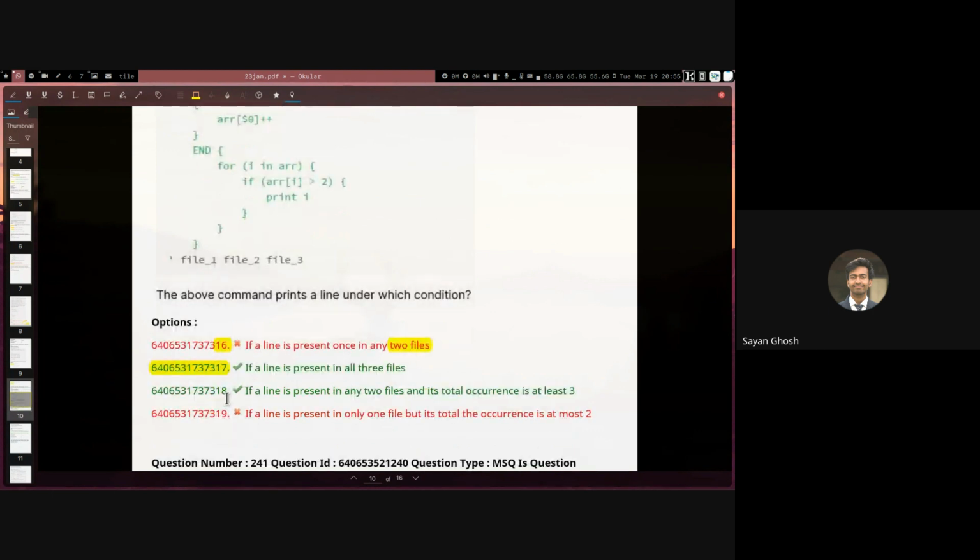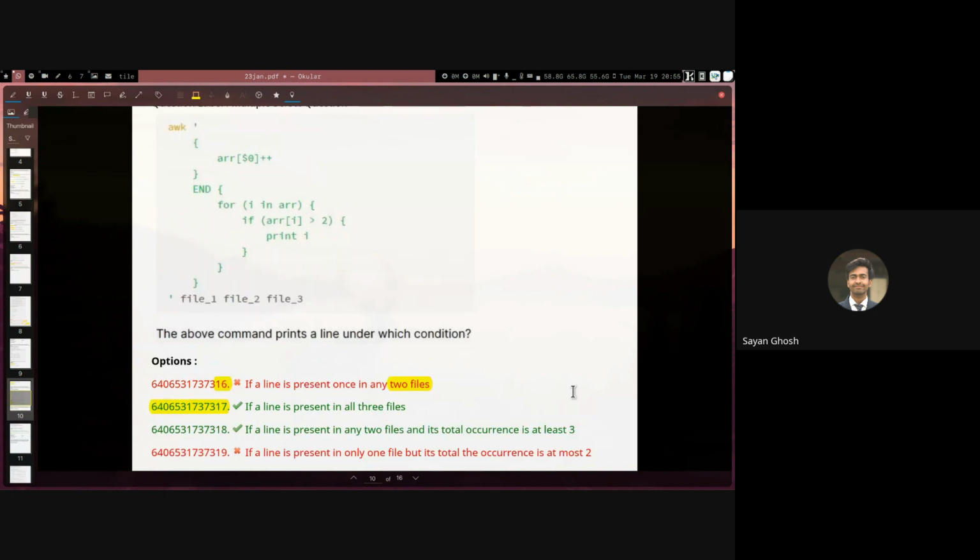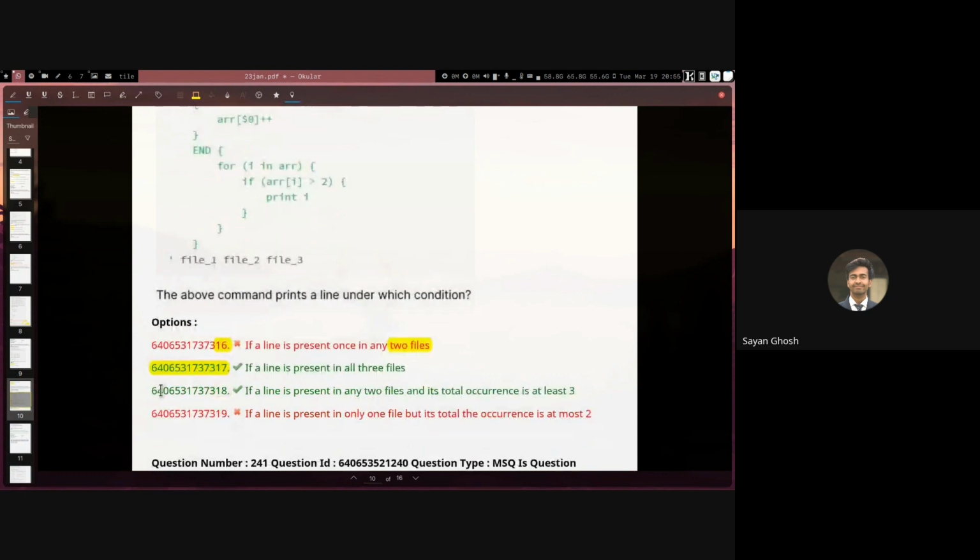The third option is that if a line is present in any 2 files and its total occurrence is at least 3, then also this value will be at least 3. So that will again still be true. So the count will still be greater than 2 if it is at least 3. So it will still be printed. So in this condition also, that line will always be printed.